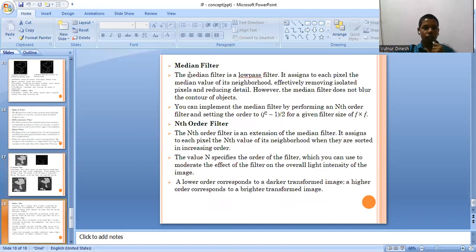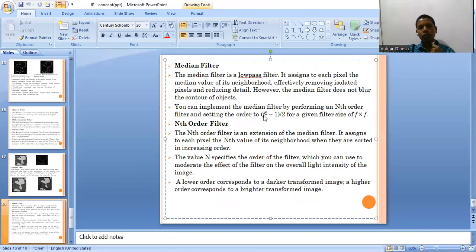Median filter. The median filter is a low pass filter. It assigns to each pixel the median value of its neighborhood, effectively removing isolated pixels and reducing detail. However, the median filter does not blur the contour of objects. You can implement the median filter by performing an nth order filter and setting the order to (f squared minus 1) divided by 2 for a given filter size of f by f.